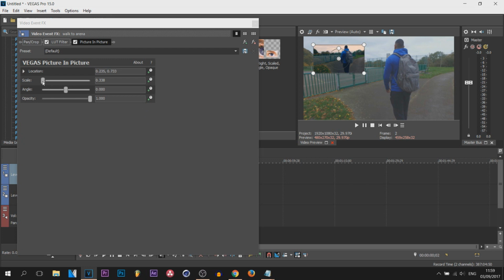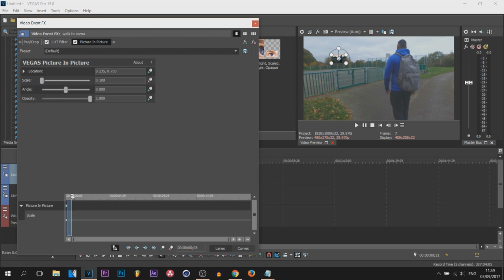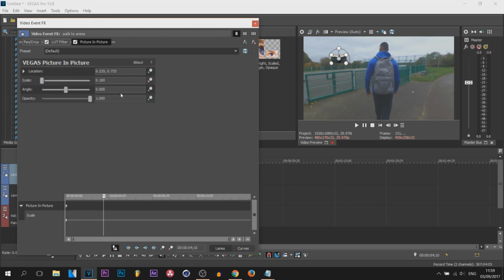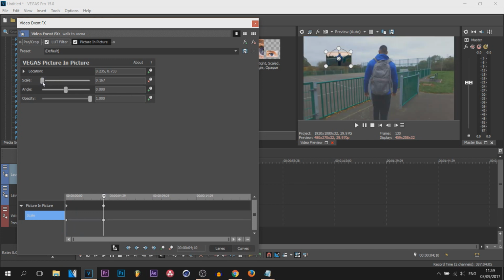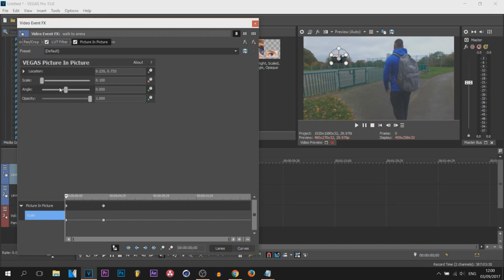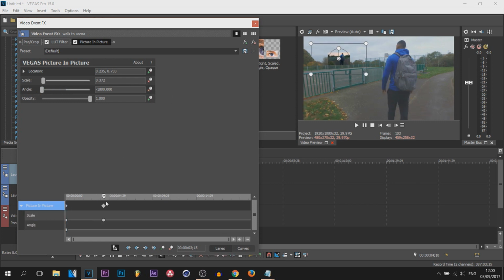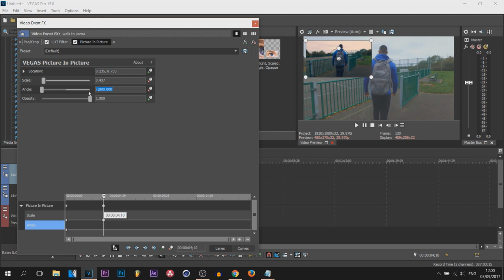So we'll create a small animation now. So scale all the way down, I'll select the animation button. I'll come across on my timeline, 4 seconds. I'll put that back to here. We can also then animate the angle. So I'm going to come back to the start. I'm going to turn the angle all the way down. I'm going to select the animation button. I'm going to come across to here. I will then bring the angle back to 0, so it's back to normal.